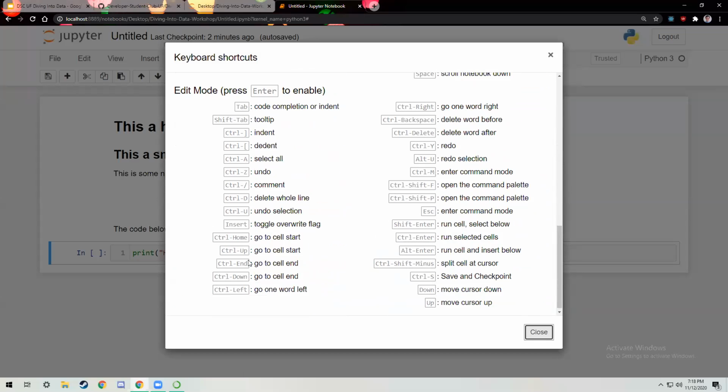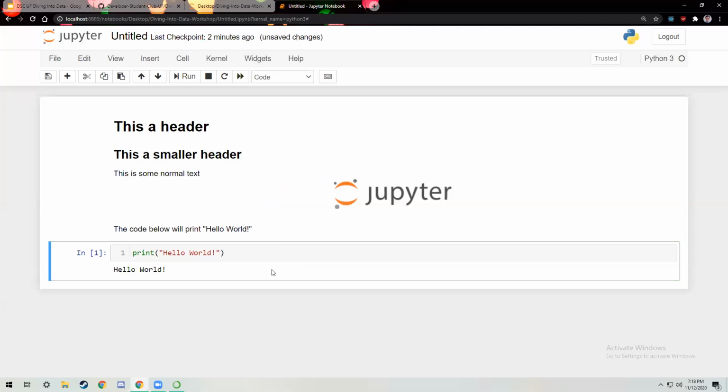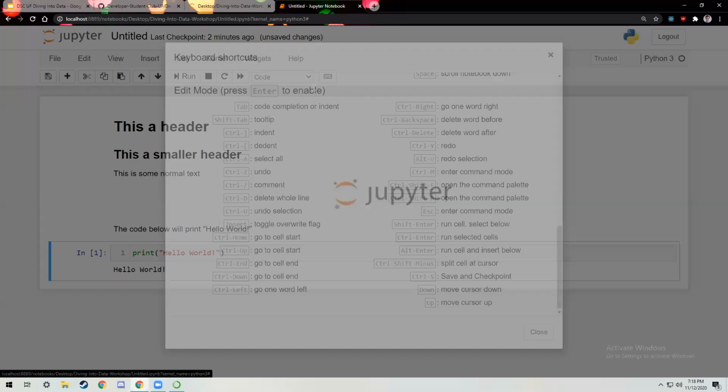We can see some of the control ones, control up, whatever. Control enter, run selected cells. All right, so I'll press control enter and it'll give me the output. Instead of clicking plus, I'm tired of that. Let's look for some more keyboard shortcuts.